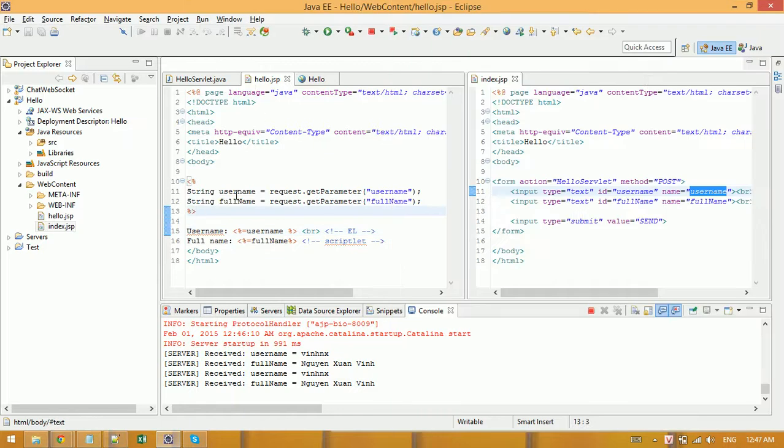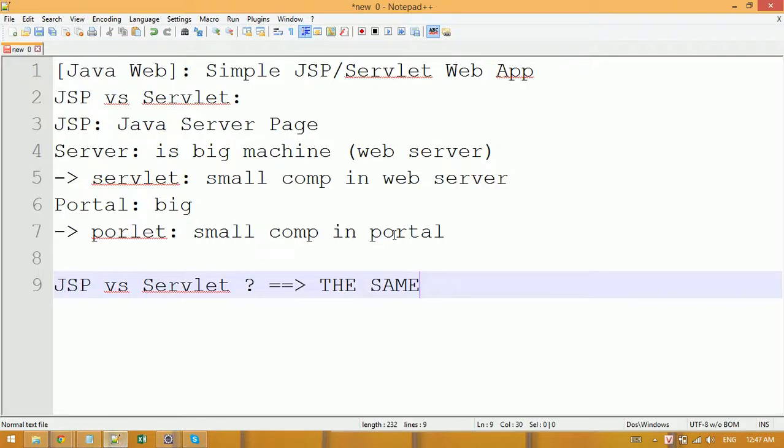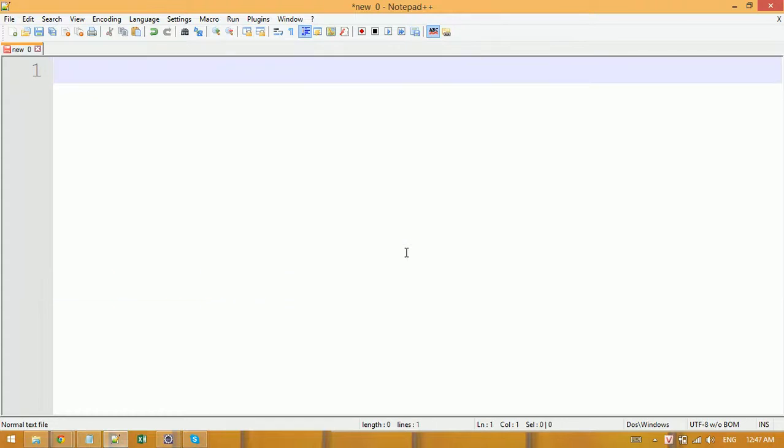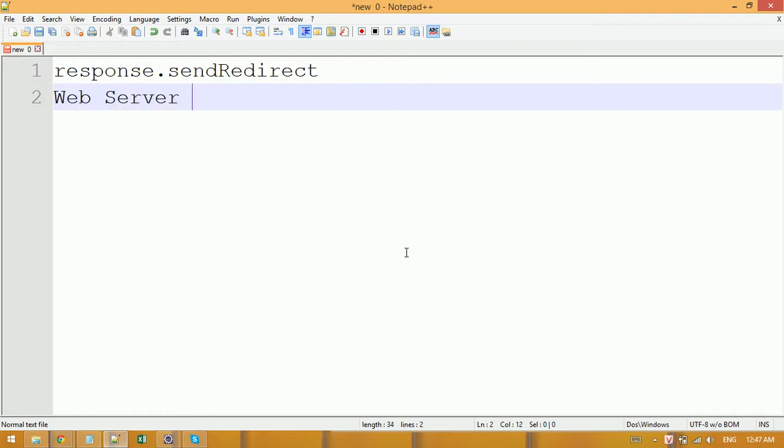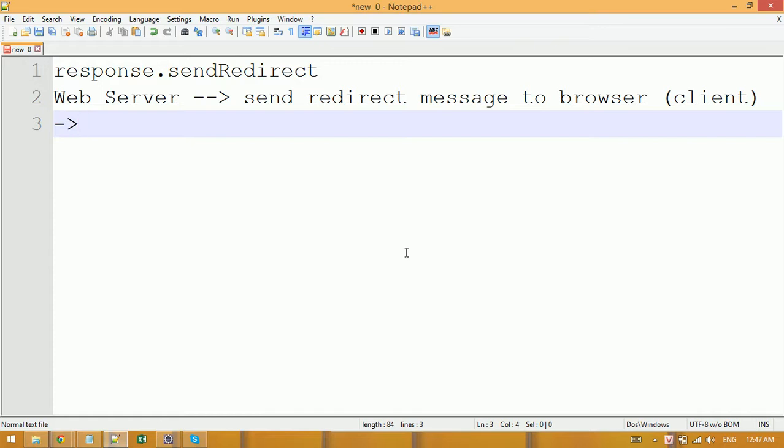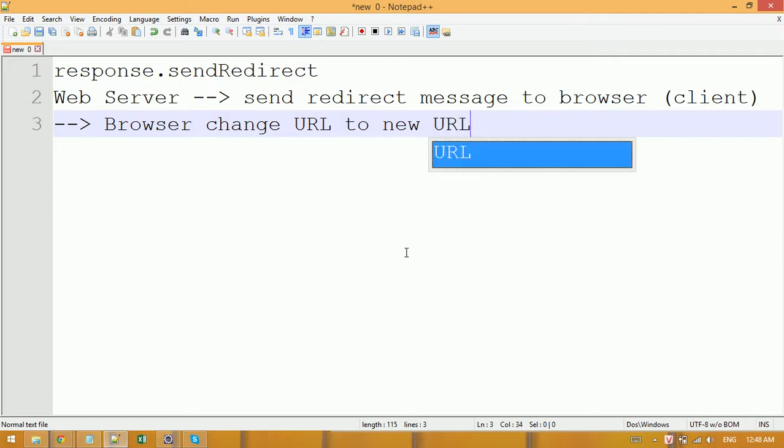What is the problem? Because when you send a redirect, that means that the web server sends a redirect to the browser. So what is different here? Response sendRedirect. This means that the web server sends a redirect to the browser. And then when the browser changes the URL to the new URL, it doesn't keep anything.